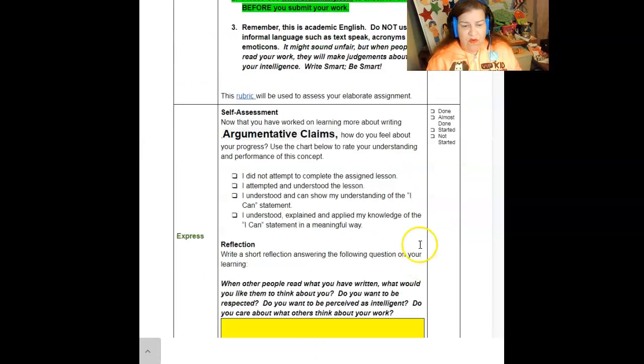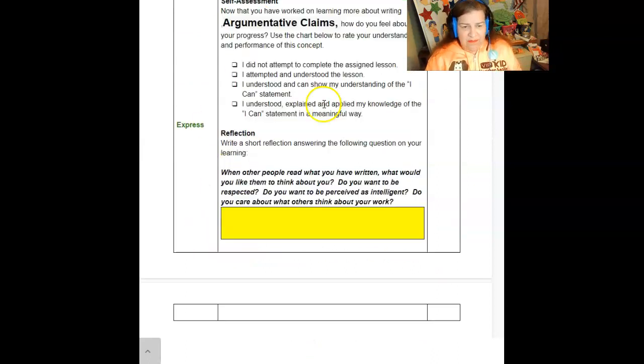All right, so for your express, the very last thing, this is your reflection. When other people read what you have written, what would you want them to think about you? Do you want to be perceived as respectful? Do you want to be perceived as intelligent? Well, then you're going to have to write in a style that is perceived as intelligent. And if you don't, people are not going to think that you're very, very smart. They're going to think that you're kind of lazy and you don't have to write correctly for academic English.